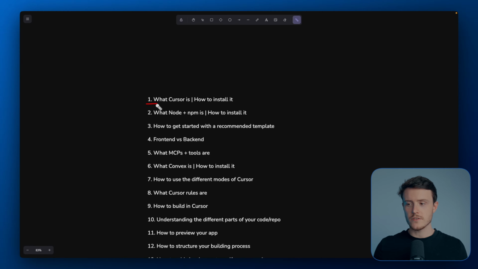So in this guide, we're going to first cover what is Cursor and how do you install it. We're then going to cover what is Node and NPM and how do you install them. Node and NPM are basically prerequisites that we need to install on our device so the applications can run smoothly and we can add certain functionality to them. We'll then cover how to get started with a recommended template. What I mean by this is web applications can be quite complex, and although Cursor and AI are good, setting those base foundations with something that a human has made usually is the best way to go.